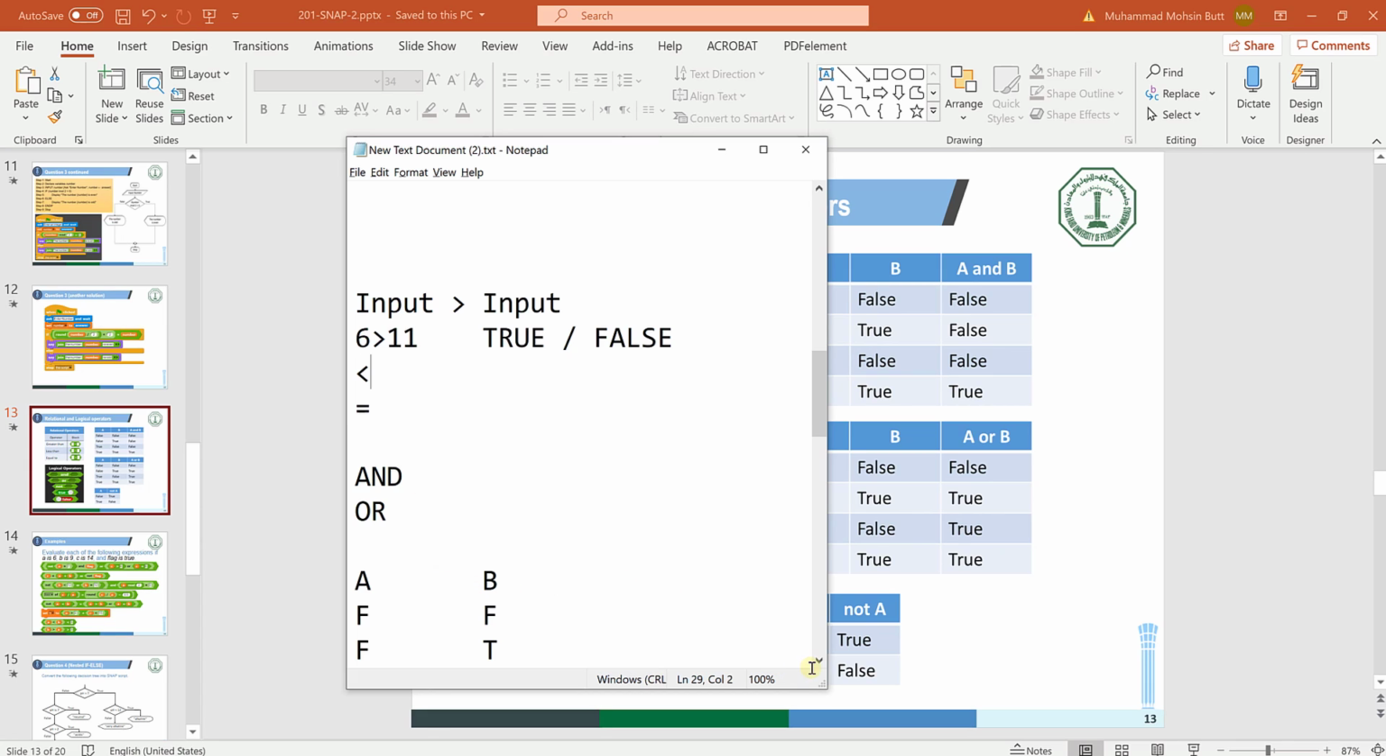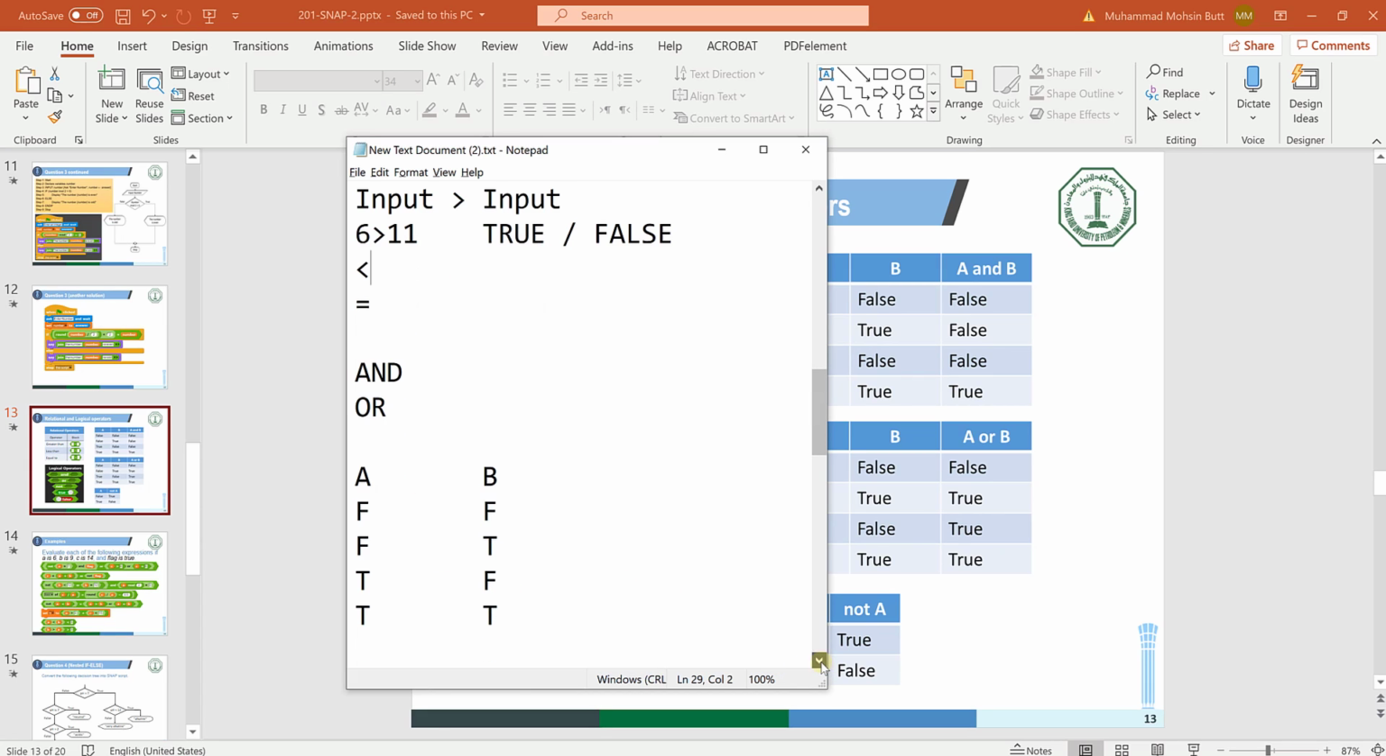For example, if I have two inputs A and B and they can have only two logical values, true or false, then the total possible combinations are 4. That is, both the inputs are false, one input is false and the second one is true, one input is true and the second one is false, or both of them are true. So these logical operators, for example A and B.